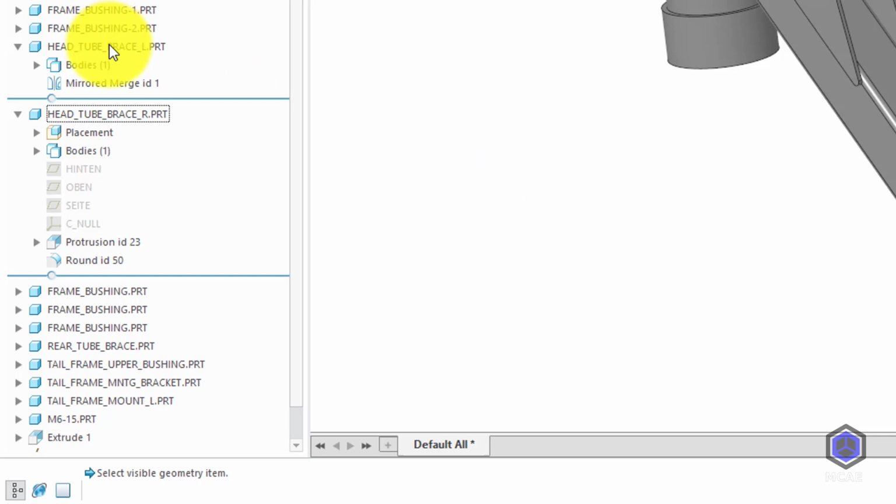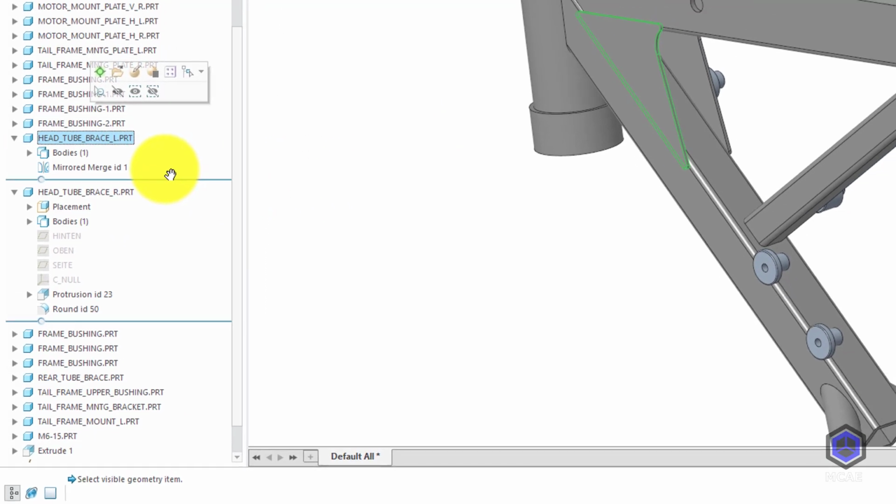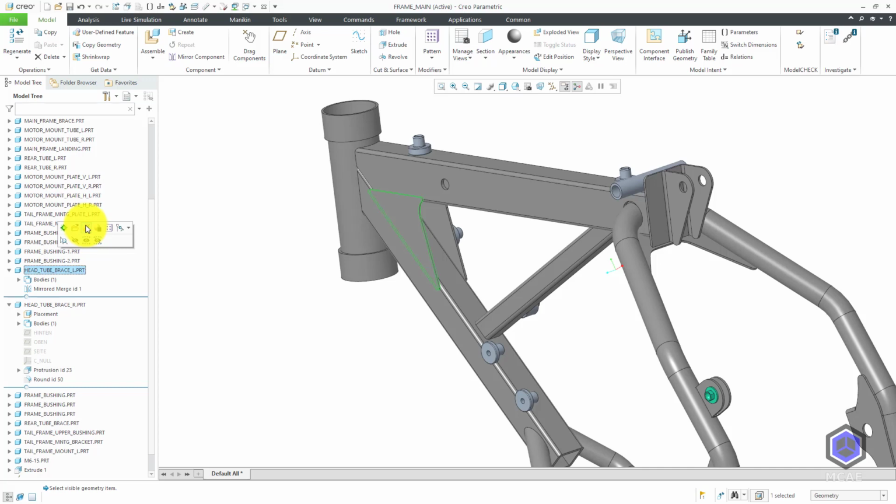Usually the mirrored component should appear after this one. But one of the main things that I want to take care of is the fact that this component, they're the same. I really don't need to have a part with a mirrored merge in there. Let's also take a look at the constraints that are used to assemble this.